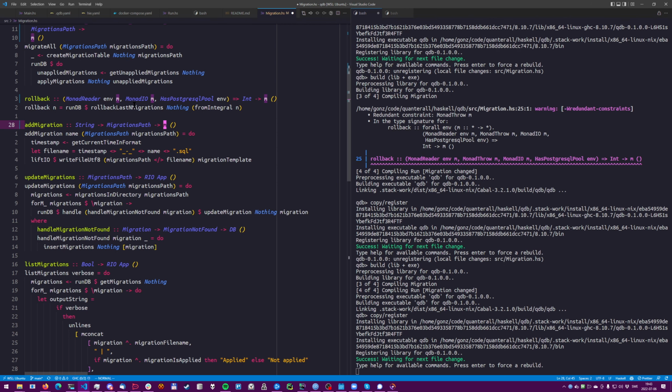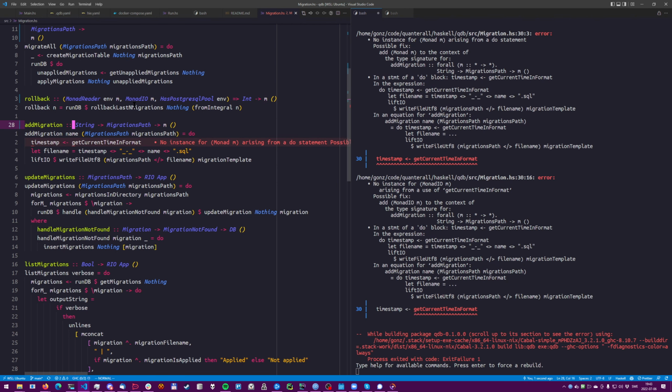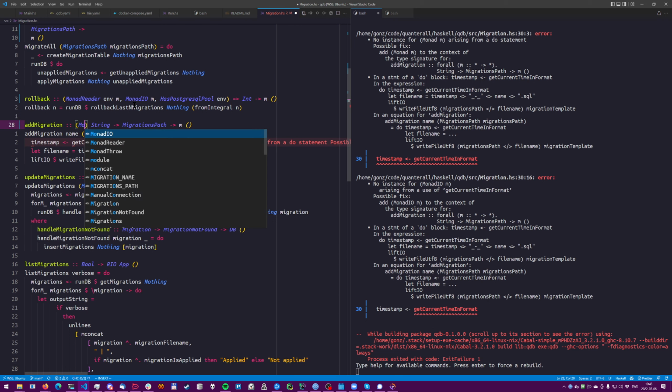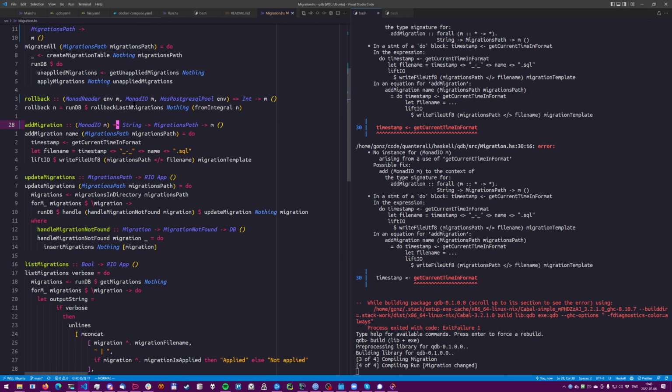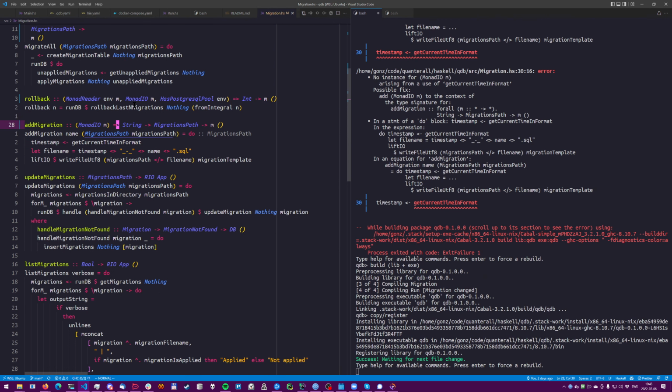But the truth is, if we did m here, we could say monad IO m. And there you go. Now this is equivalent to that other one, except this function now also executes in any monad IO monad. So anything that implements monad IO, RIO for example, or ReaderT on top of IO. We've made it slightly more general, but it has the same capabilities.